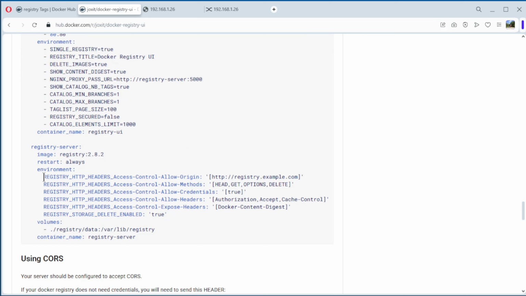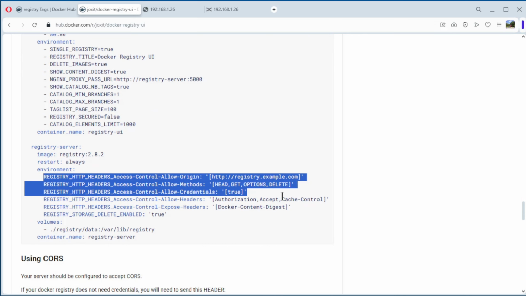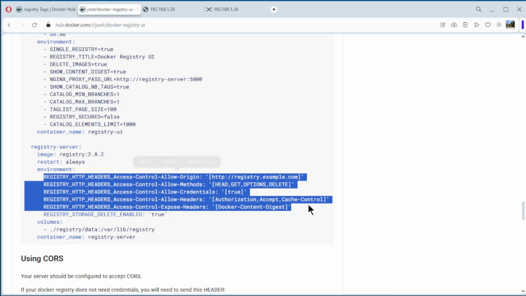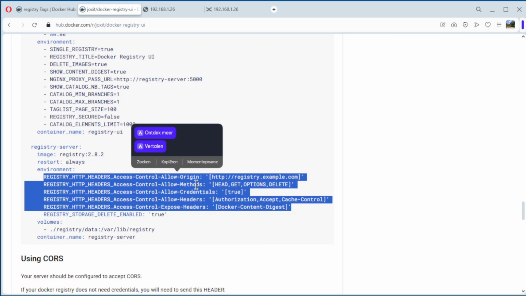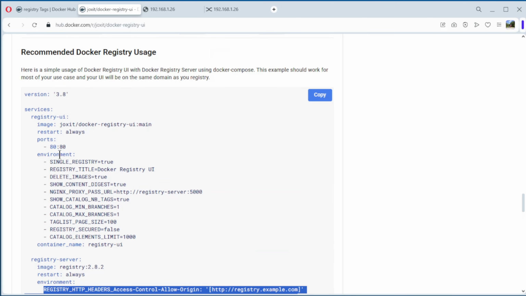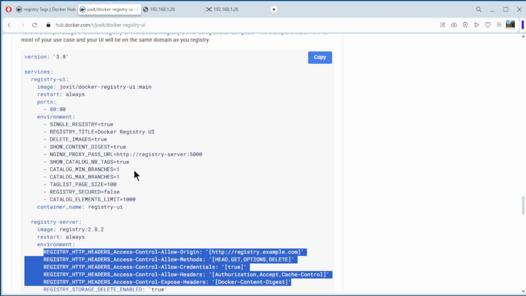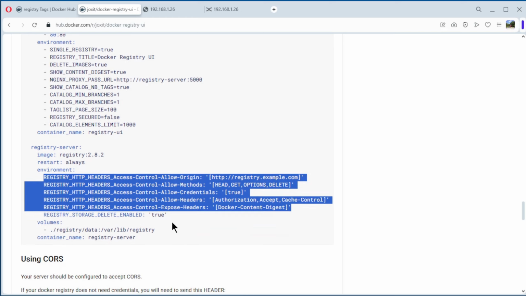In this video, for the moment, we don't use CORS because the server and the UI are running on the same computer, same server, so we don't need CORS.